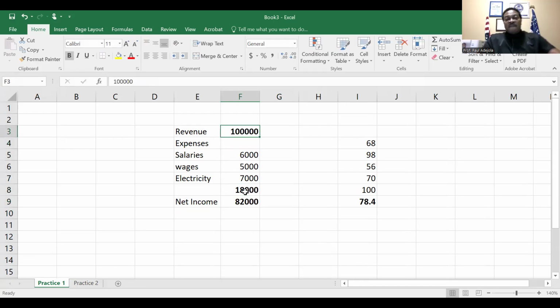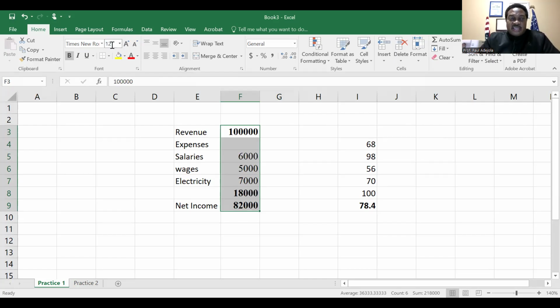Let's watch something. Part of formatting we've discussed before. If I position 100,000 here, check Calibri and the font size is 11. I may decide I'll just do a lot of formatting together. I want to change the entire figures here. I want to change it to Times New Roman first. I highlight and I'm changing to font style 12, font size 12.